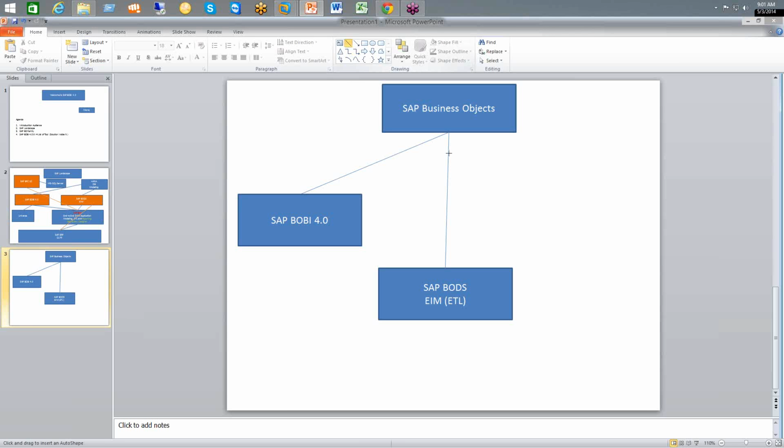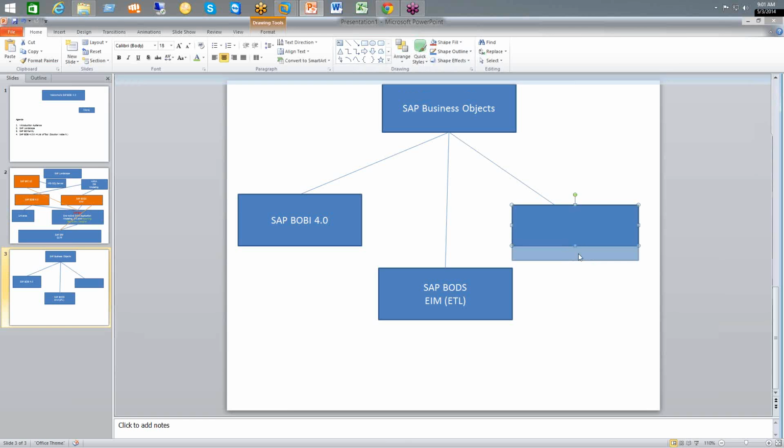There is another tool or application offered inside the business object family which may not be popular with the name given by SAP, but it is popular because of another name. The name of this application is SAP BOPC, which stands for Business Object Planning and Consolidation, commonly known as SAP BPC. The common name of this BOPC is BPC, where previously we called it BPC 7.5.